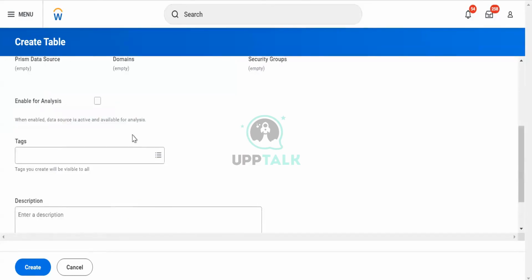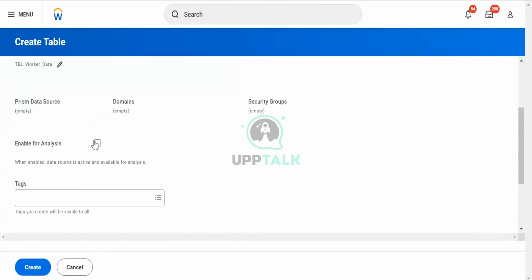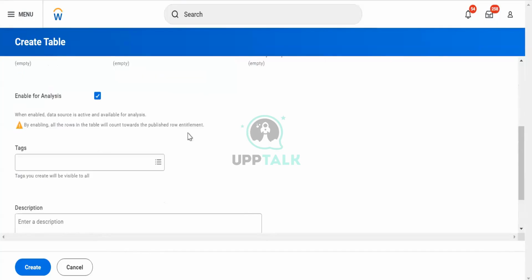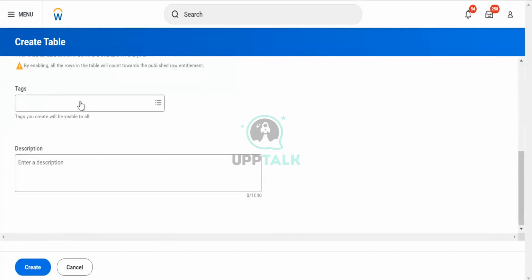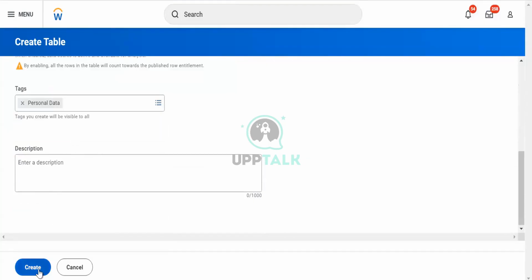And here you mentioned this, and then enable for analysis. I mentioned that by enabling all rows, the table will count towards the publishing row entitlement. And we are not giving personal data, and create.